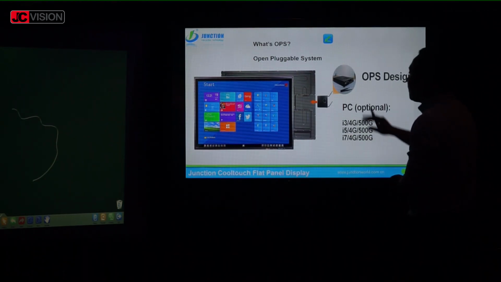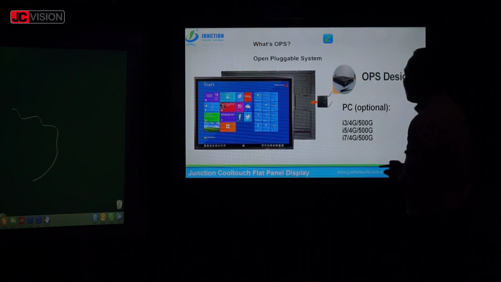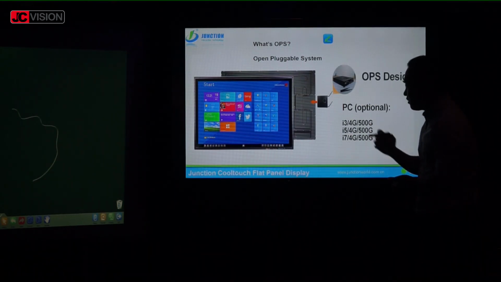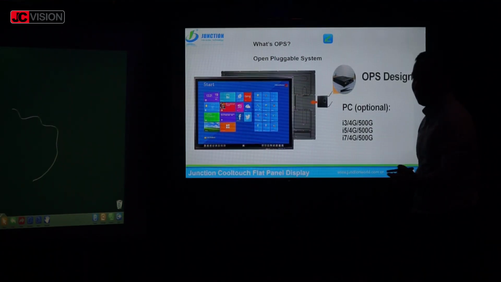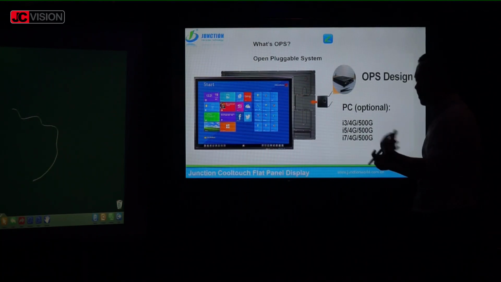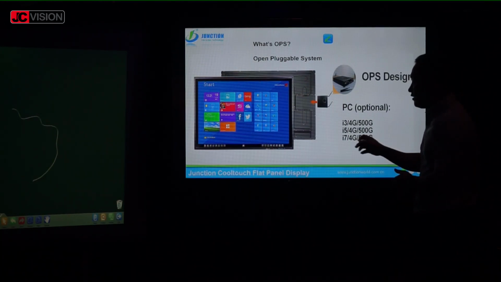For the OPS PC, you can choose the i3, i5, or i7. Different fields maybe need a different processor. i3, i5, maybe in the school i5 is okay, but maybe in the banking system, maybe you need i7. Or maybe in some architecture fields, they need an i7 processor. Or it's optional.